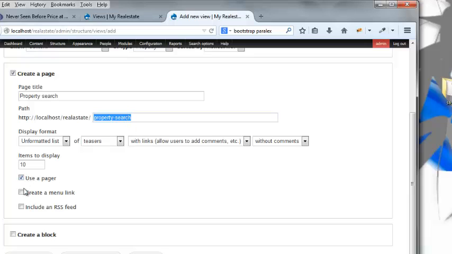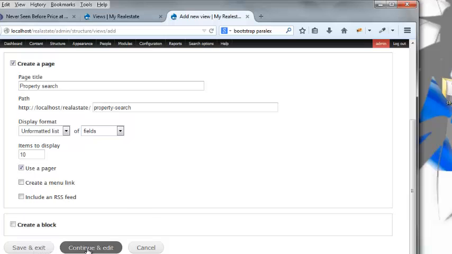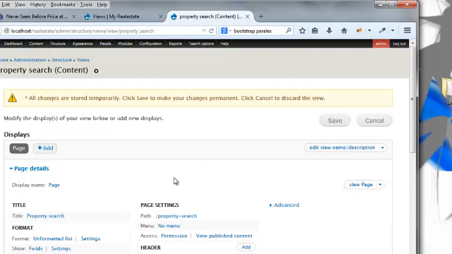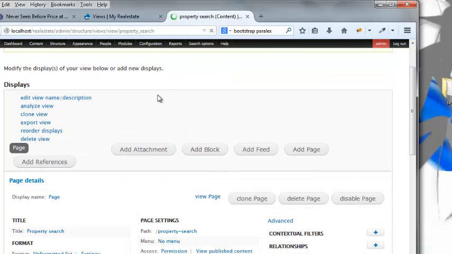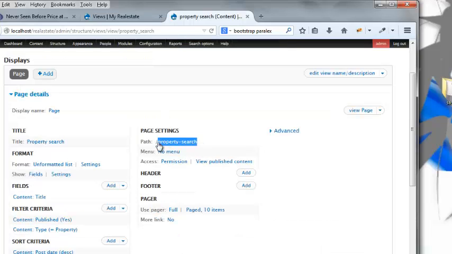Items to display 10, use a pager, that's fine. On format list, that's fine. Of teasers, no, we want fields. And we want to continue and edit. I want to save that.